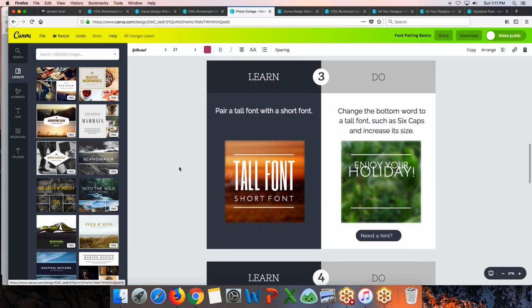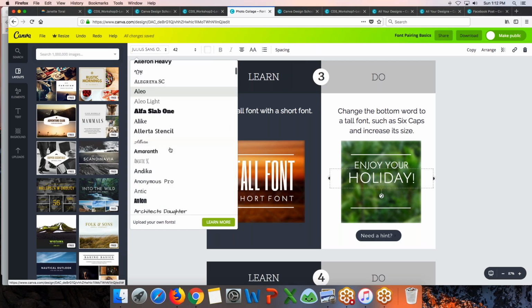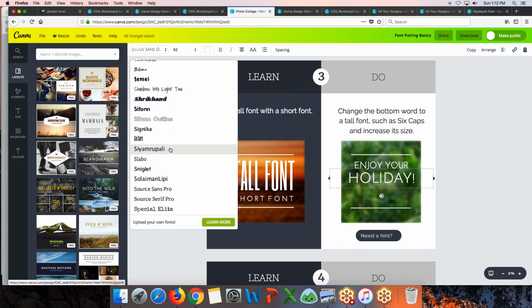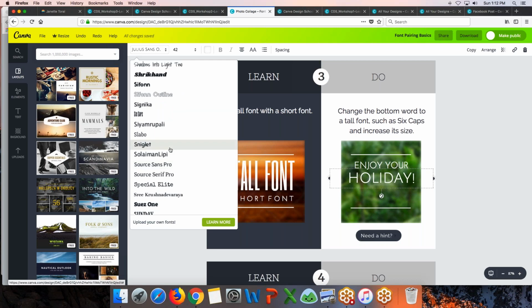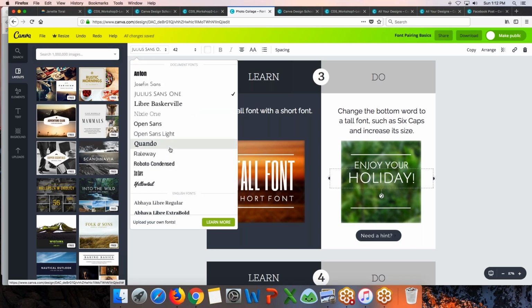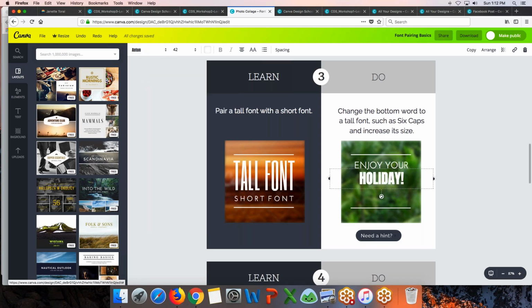And then you can also pair a tall font with a short font. So, change the bottom word to a tall font, such as Six Caps, and then increase the size. So, this word holiday, we're told to make its font Six Caps. So, let's look for Six Caps. It seems it's not here anymore. So, maybe we can use Anton. Anton seems like a tall font too. Then let's just make it bigger. Okay?